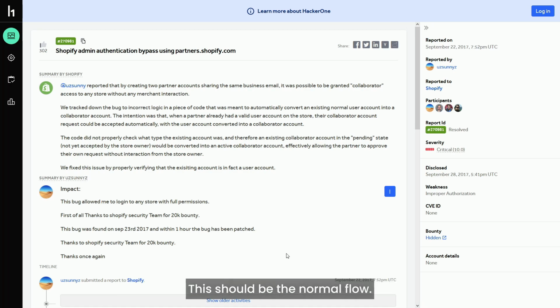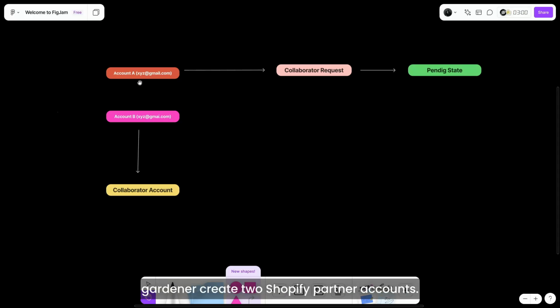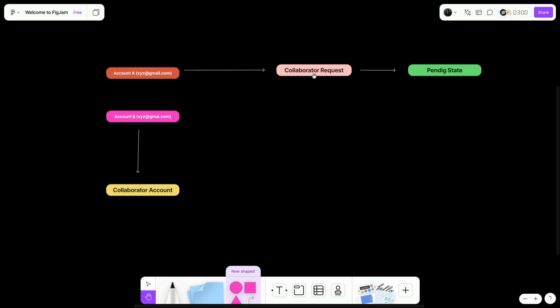This should be the normal flow, but what happens in this case is the attacker creates two Shopify partner accounts. Let's call them account A and account B. Now, both accounts use the same business email address. The attacker used account A to request collaborator access to the store. The request remained in the pending state, waiting for approval from the store owner.